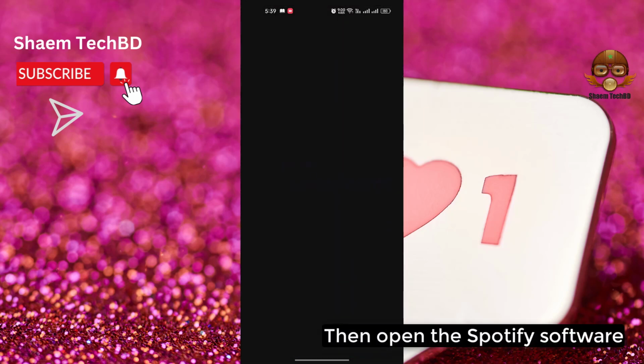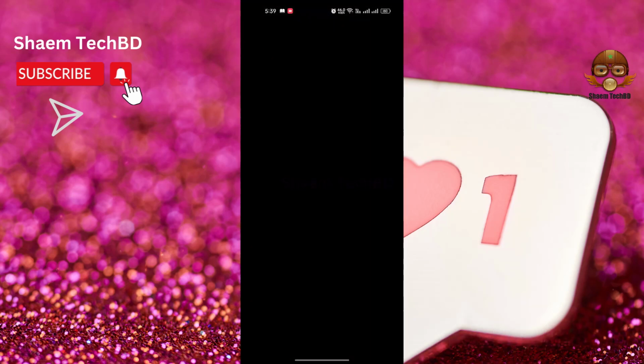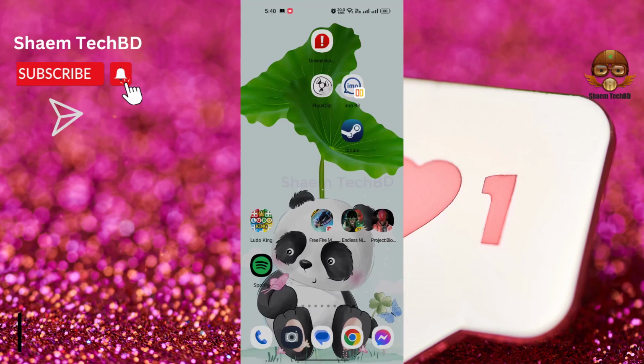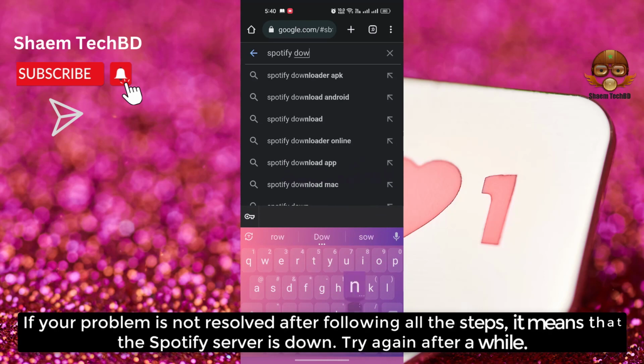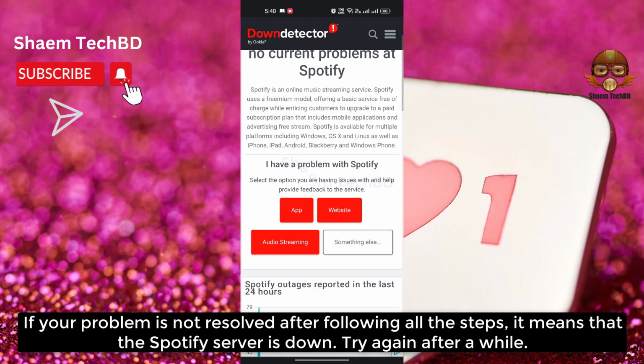Then open the Spotify software. Log in your account. If your problem is not resolved after following all the steps, it means that the Spotify server is down. Try again after a while.